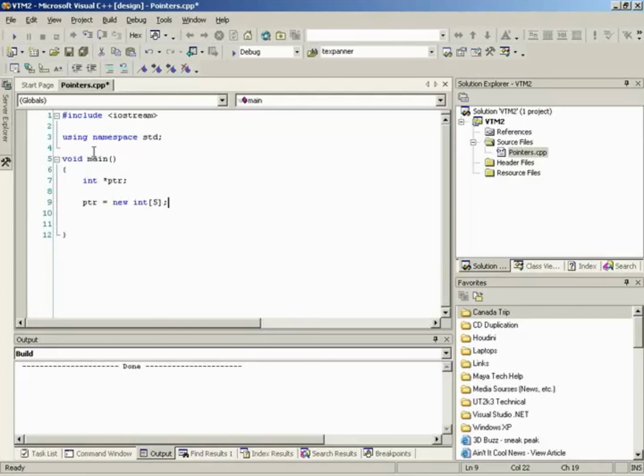The new command is basically asking the computer to give me some amount of memory. And that amount of memory that we want is of an integer type, and we want 5 units of it. So it finds that for you, and it gives us the pointer, the address of the start of that memory block. It now allocates it to us. That's now ours, in use, and we may not have put something in it, but it's ours. That becomes important to remember later.